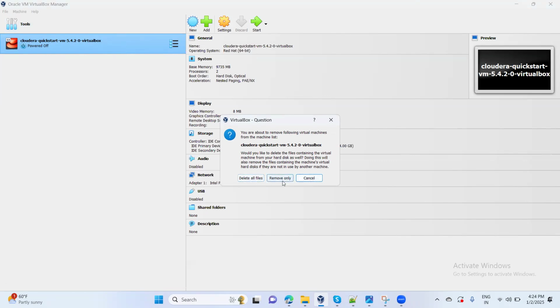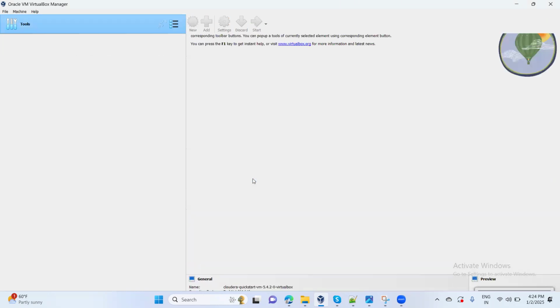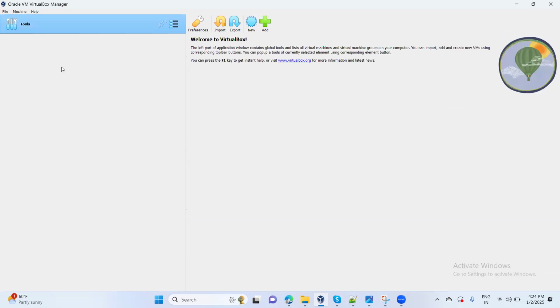If you do remove only, it will not be completely removed. Click here, delete all files, so there will not be any reference to this Cloudera Quickstart VM. Next time, whenever you need it, you have to install it fresh, from the beginning. So let's click on the option delete all files, and then it will be completely deleted. See, once I clicked on that option, it's gone.